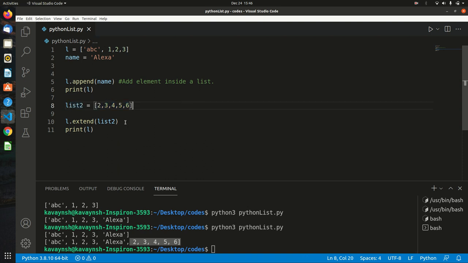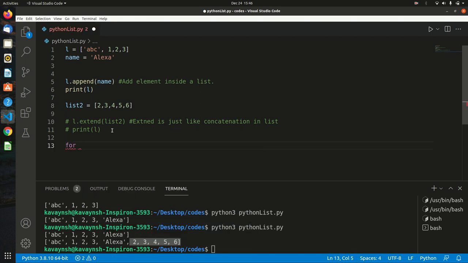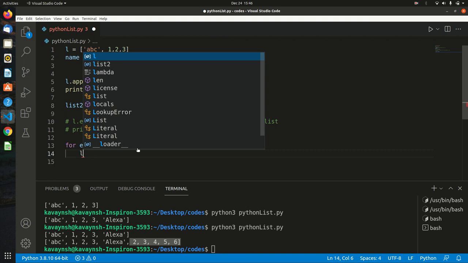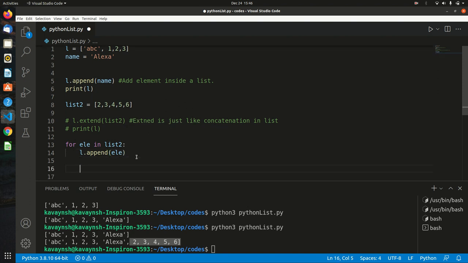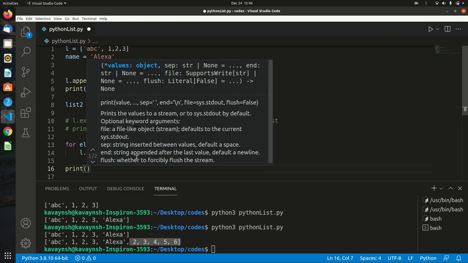So extend is just like concatenation of lists. And if you don't want to use the extend function, how can we add the elements of the second list into the first list? For that we can use a for loop: for I in list 2, where I is an element, ELE. We are iterating over list 2 and appending everything inside list 1. Once the loop executes, we print list 1.